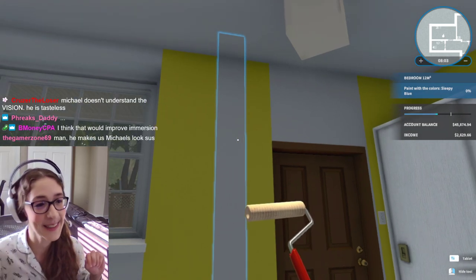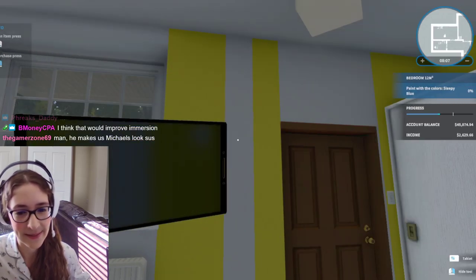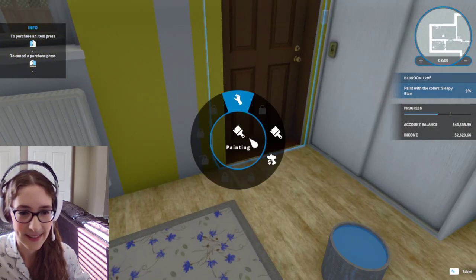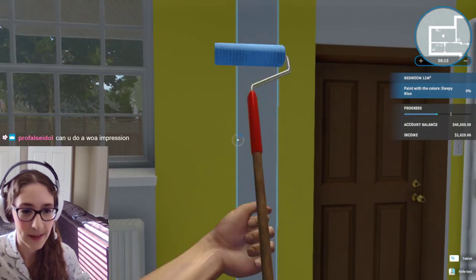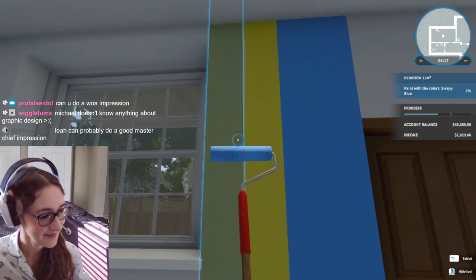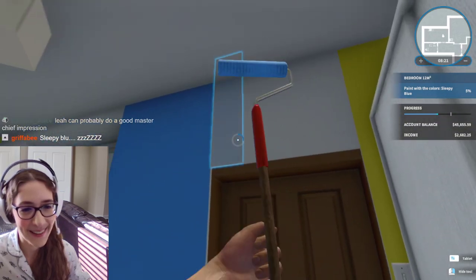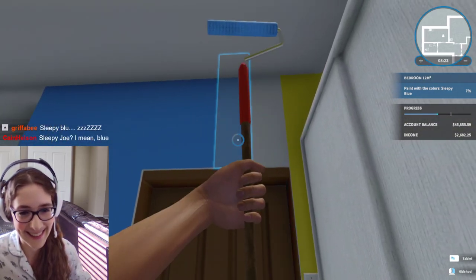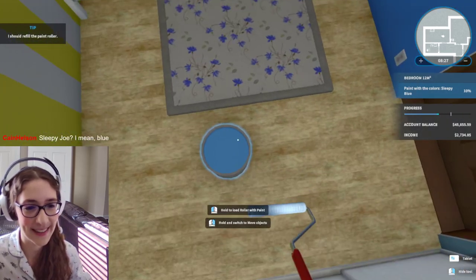Paint with the color sleepy blue. Ooh. Sleepy blue. I like that color. My bedroom is partially blue. I can do a good Master Tube. No, okay, enough impressions. We're painting sleepy blue for our pajama party.